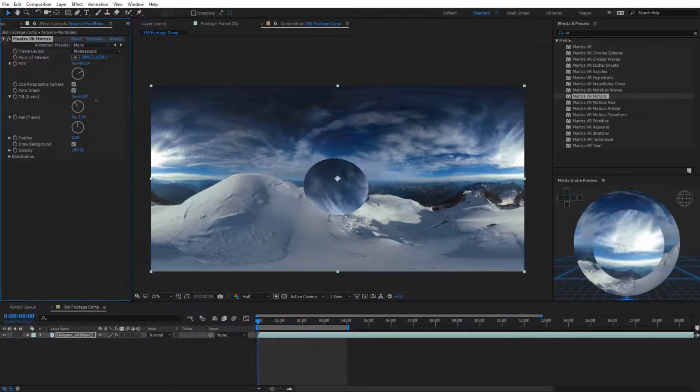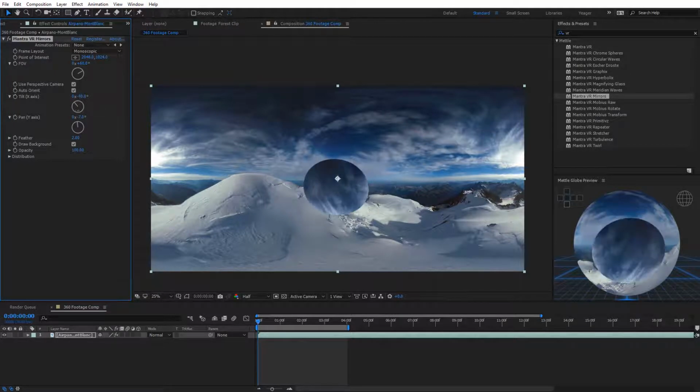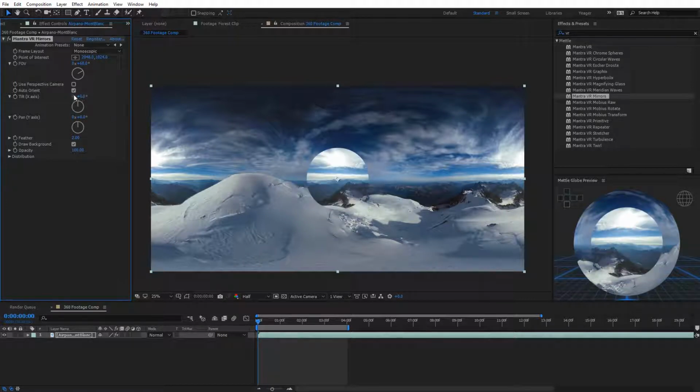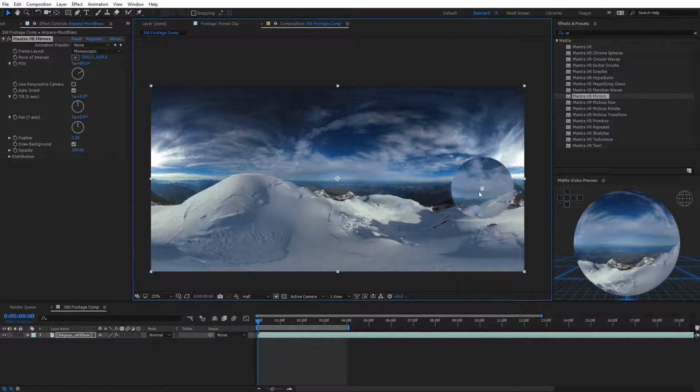And so it's just giving a more realistic projection there, and that's what the use perspective camera option does. So I'm going to come back up here and reset the effect again, and now we're going to look at the auto orient. Currently, when I move the mirror around, you can see it's automatically going to be facing the center of the scene.